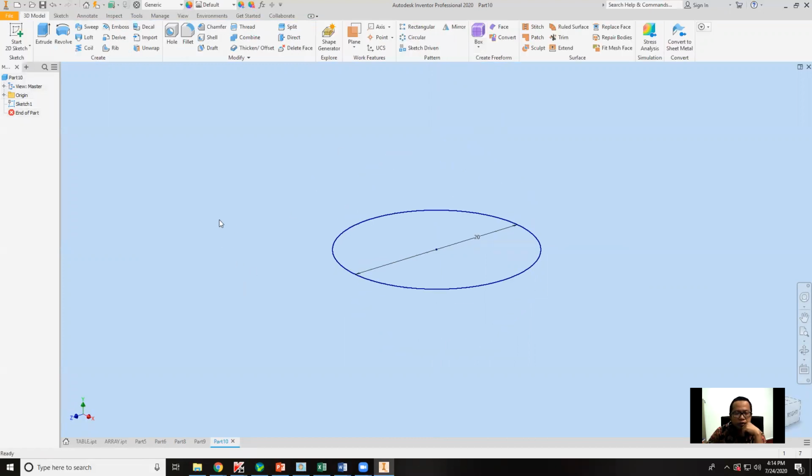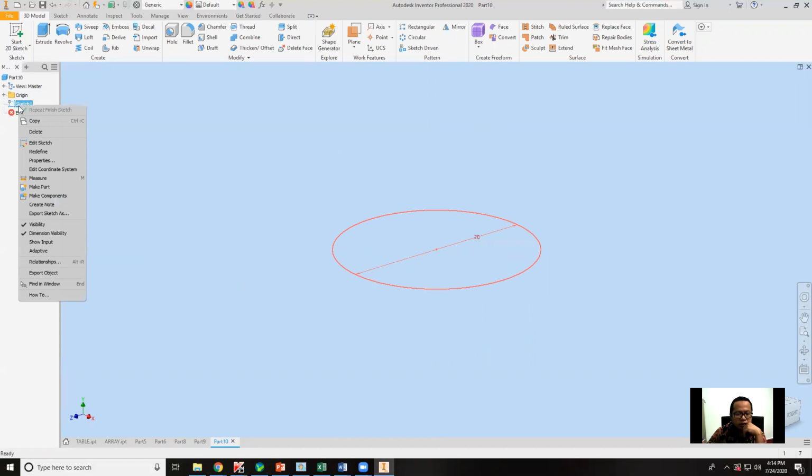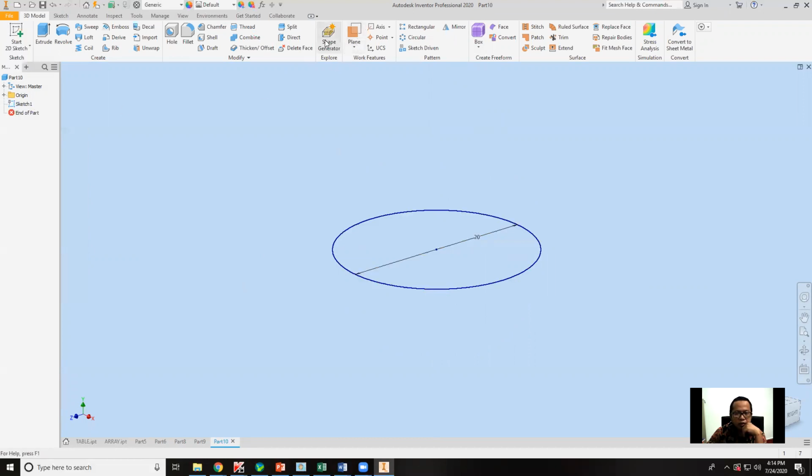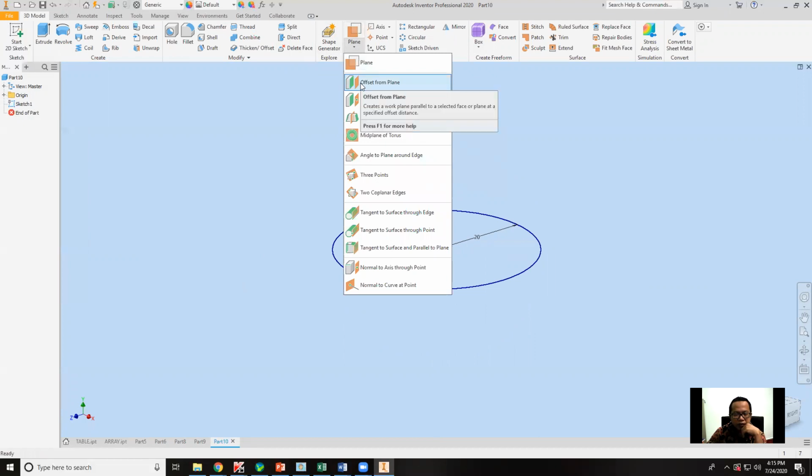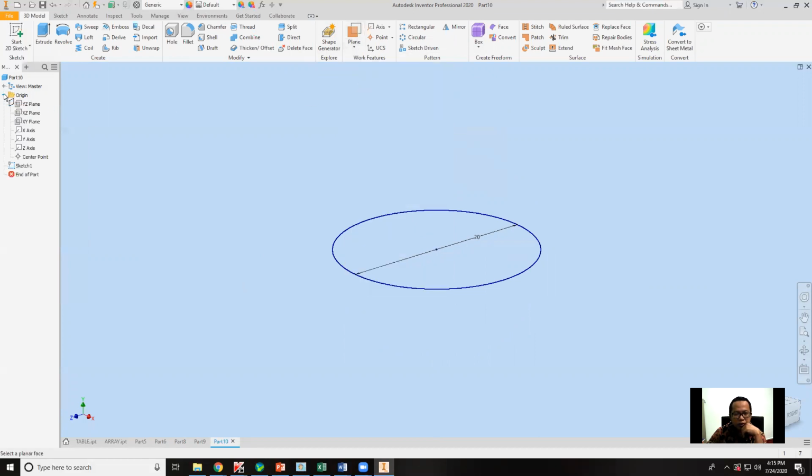All right, and then we click here. This sketch is okay, we click this plane. We click offset from plane. Click this one and we go to the origin. We can select this part, XZ plane, and we can bring it up. For example, we make it 15 and click OK.